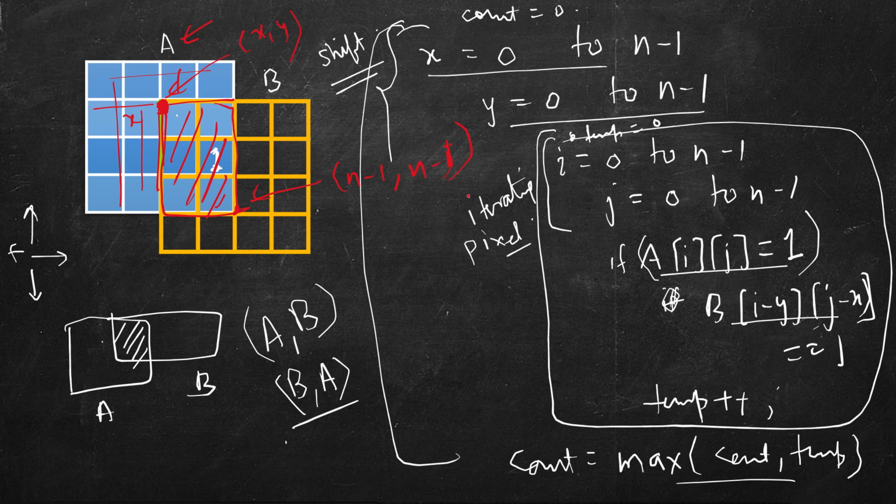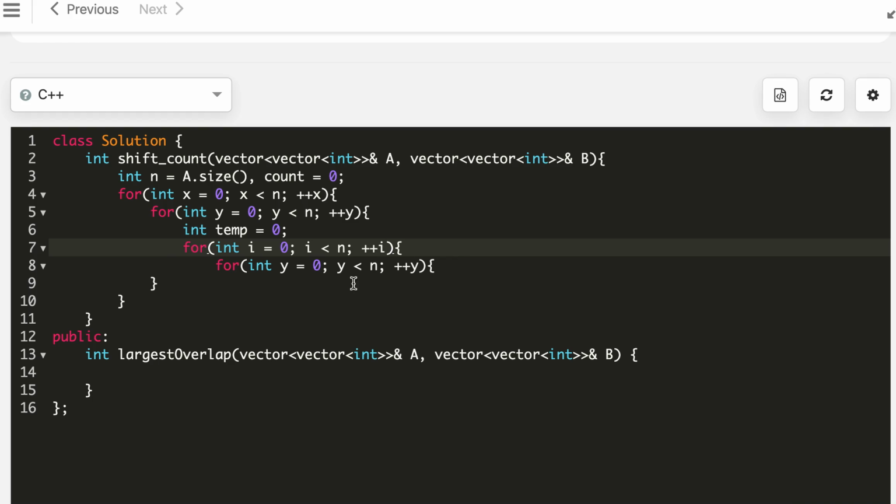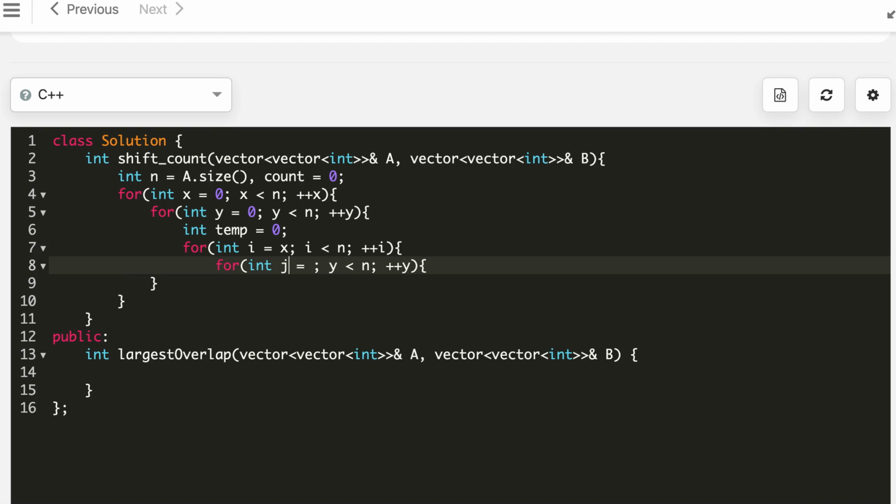So if you start from here, anyway this I minus Y will go out of bound, so you will need another bound check, so better start from here. So we will start from X and Y will start from, J will start from Y.